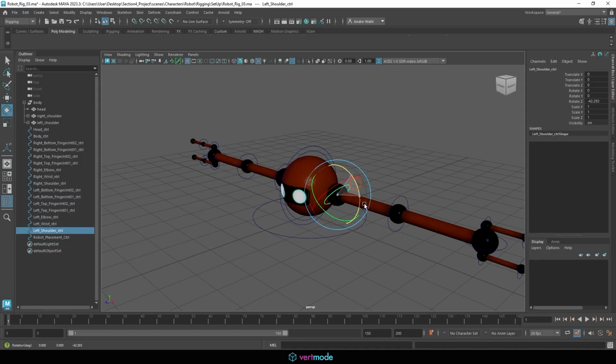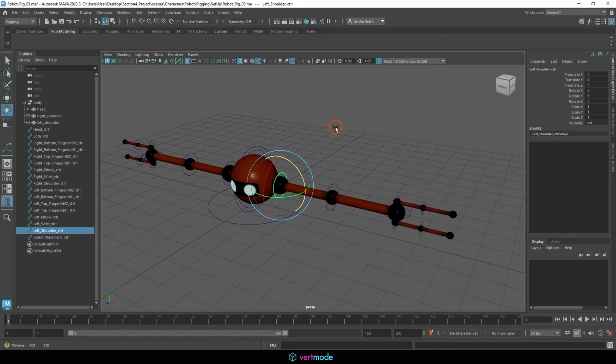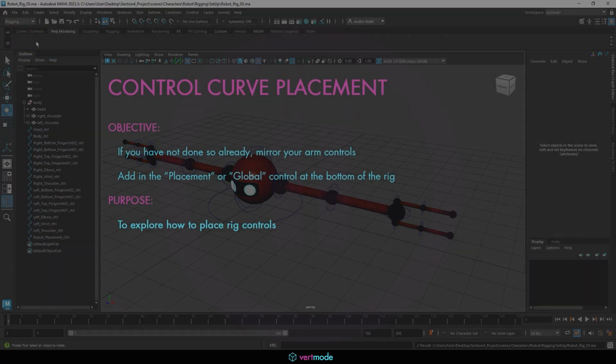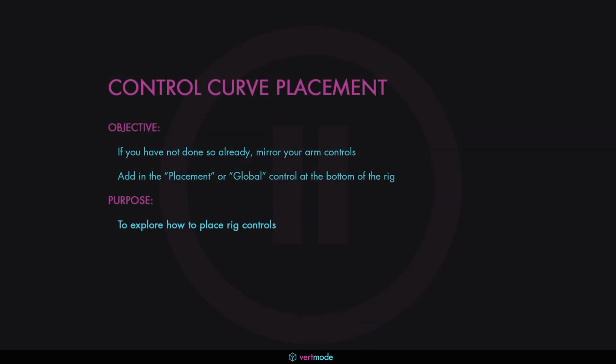Now, none of these controls do anything. We're going to make them do something next, but that's going to be the first step to our rig, is getting our various controls in place and getting them named. So save again if you haven't. And as a final challenge, if you have not done so already, mirror over your controls to the other side and go ahead and add in that placement control at the base of the rig.